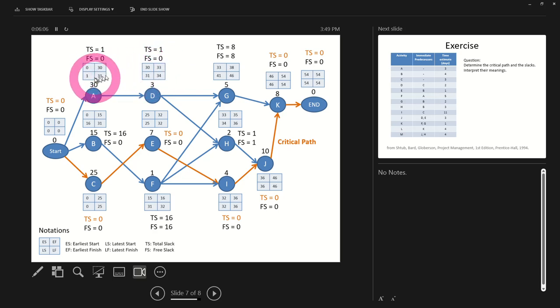But then if this guy over here, if A doesn't start till day 1 and finishes 31, this guy can't start until 31, right? So his latest start date could be 31 and his latest finish date is 34 because you add the 3 days in there. Okay, so that's how that works. You don't have to worry about doing it.